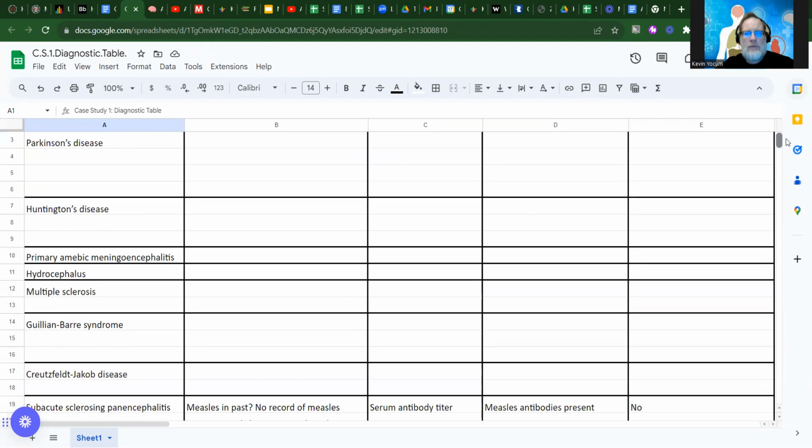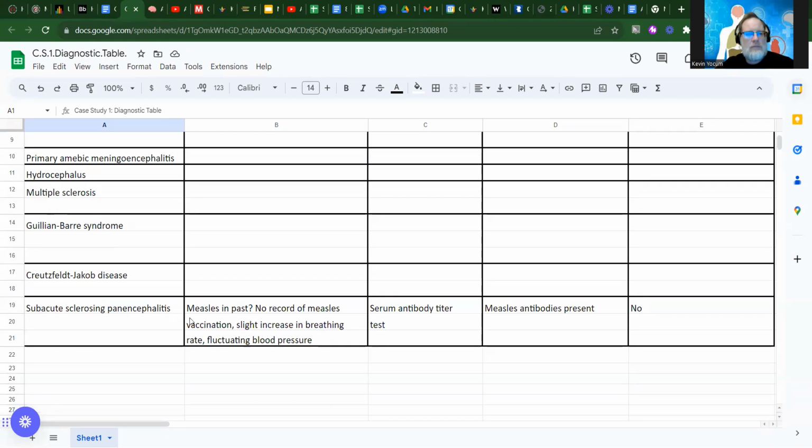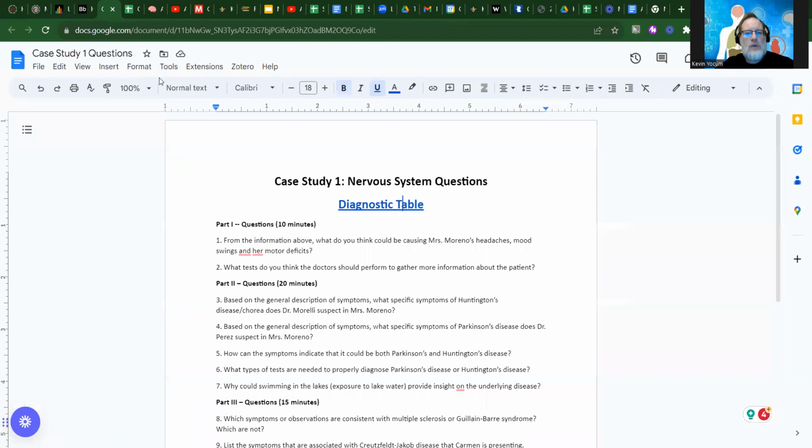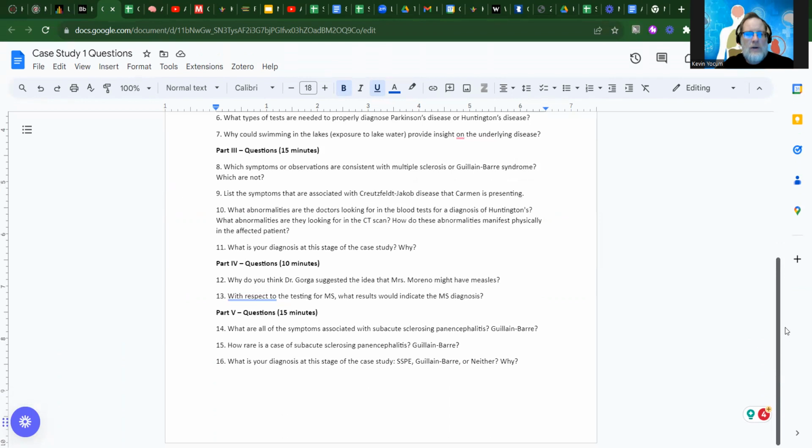So I put an example of how you can maybe add these things up. So basically this first case study is you're going to be looking at some of the details of Parkinson's, Huntington's, and then a couple of Guillain-Barré, MS. Okay, so do you need to use this table? No, not necessarily. I just put it in there for you if you want to use it as kind of a flow chart for the different things that are going on with Miss Moreno.